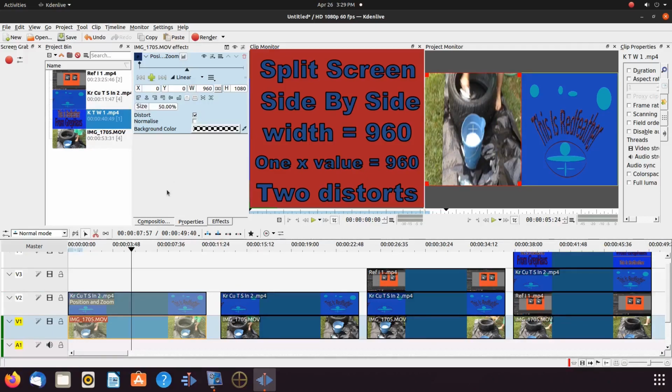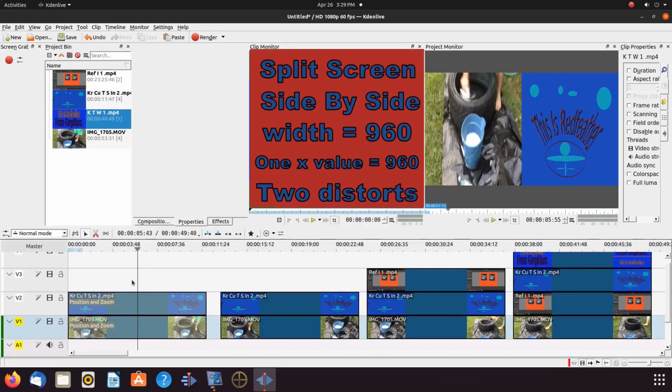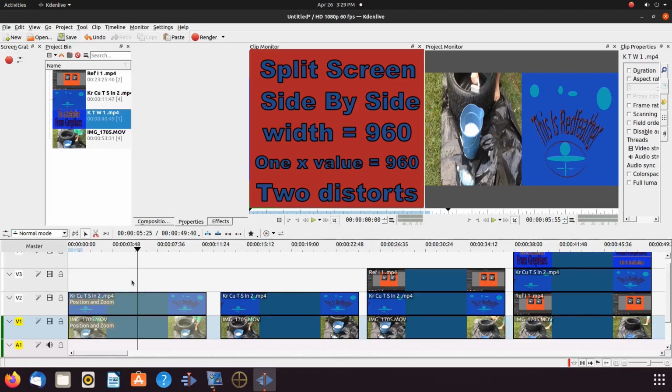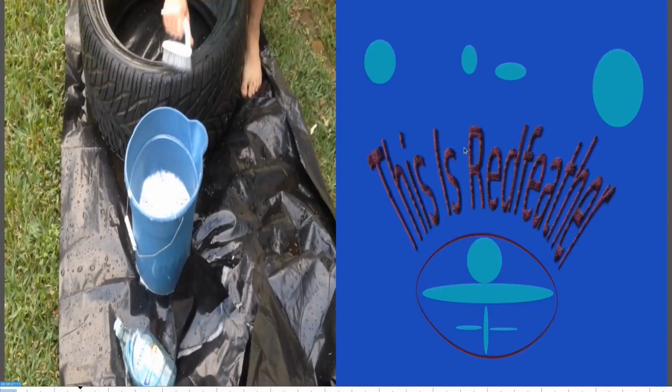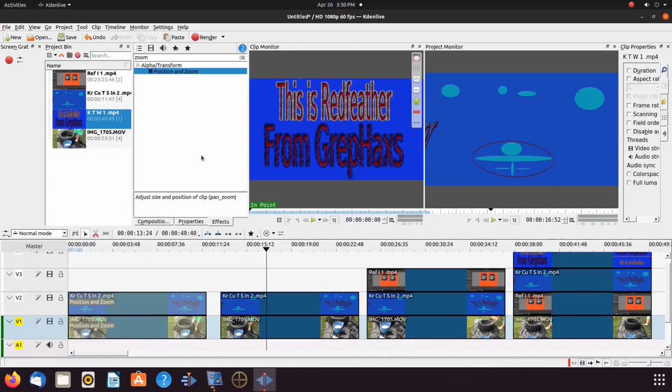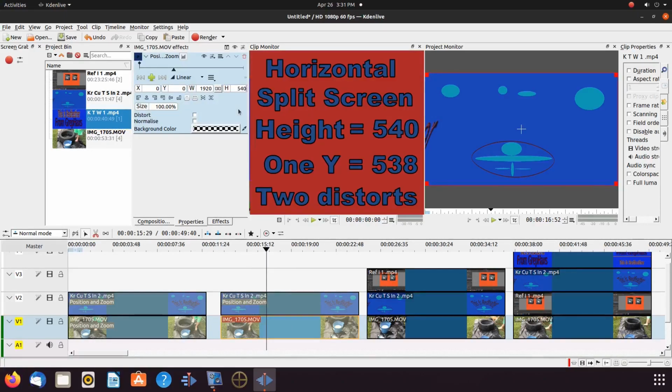For our next Kdenlive example, we will show you how to create a horizontal split screen, one on top of the other. In the Kdenlive effects list, grab the position and zoom, placing it in both videos. Highlight one so as the properties window appears. In the Kdenlive properties window, change the height to 540.